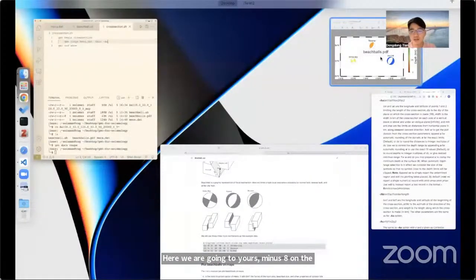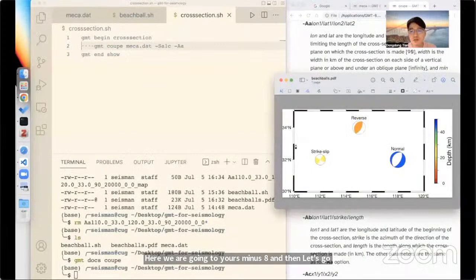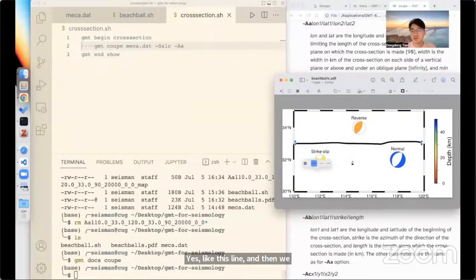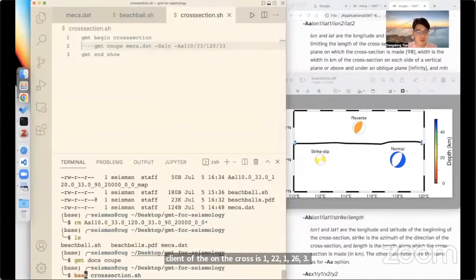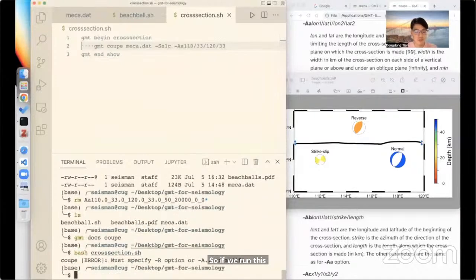And let's go back to this image. Assume that we are going to have a cross-section like this line. And we want to plot all the beach balls along this cross-section. And then the starting point of the cross-section is 110, 33. And the end point of the cross-section is 120, 33. So if we run this script, we will see an error.